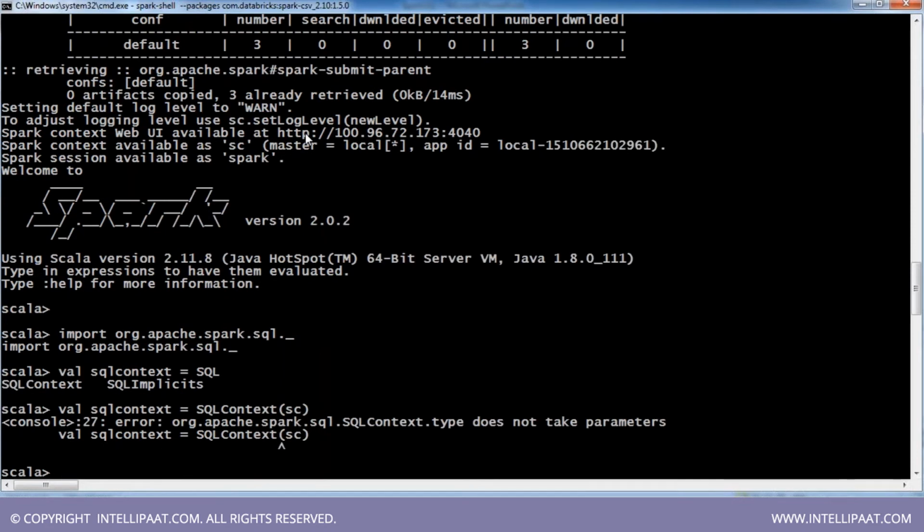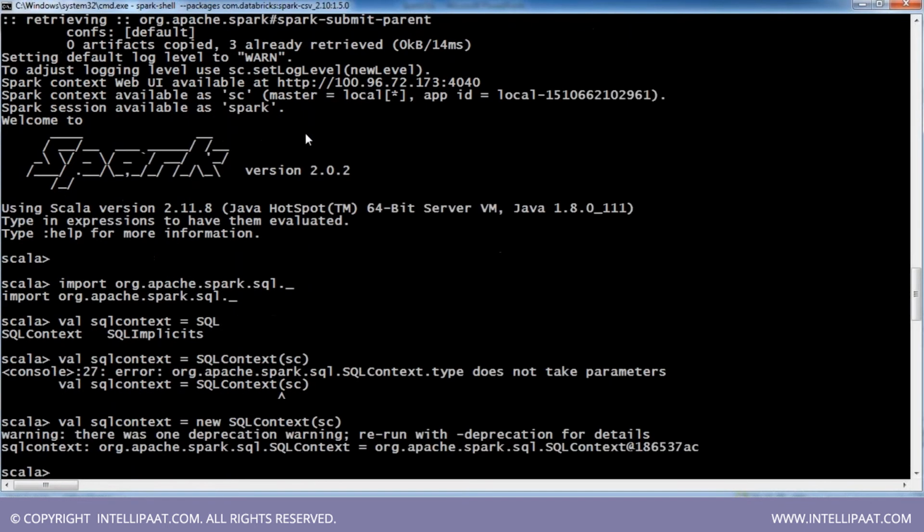Oops, there is some problem. Let me take new. Okay, so I've got a SQL context here. Now, with the help of the SQL context, I can work on the structured data coming from sources like CSV. So I will now try to load a CSV file in an object called empdf.